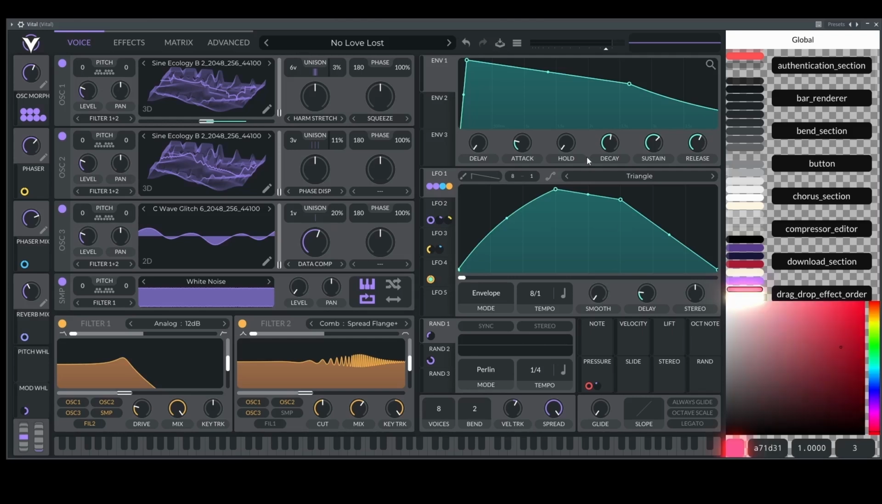Now that we got our colors here, what I like to do is start with a preset that has a lot going on. This will allow you to see all the colors and make sure that you've changed everything inside the skin editor. If you use the init preset, you're likely to miss stuff like random and other things. I like to start at the synth section.